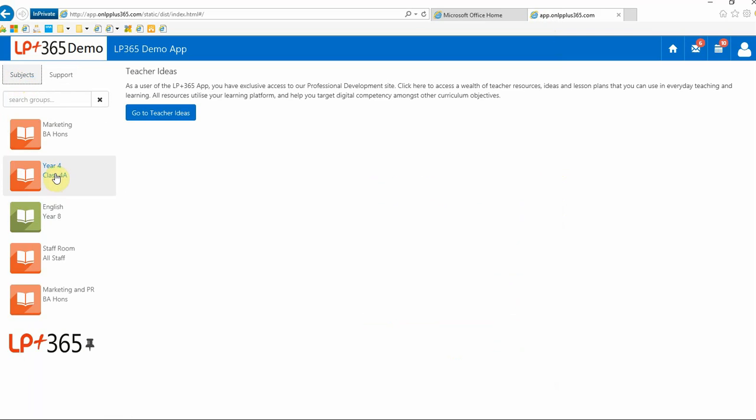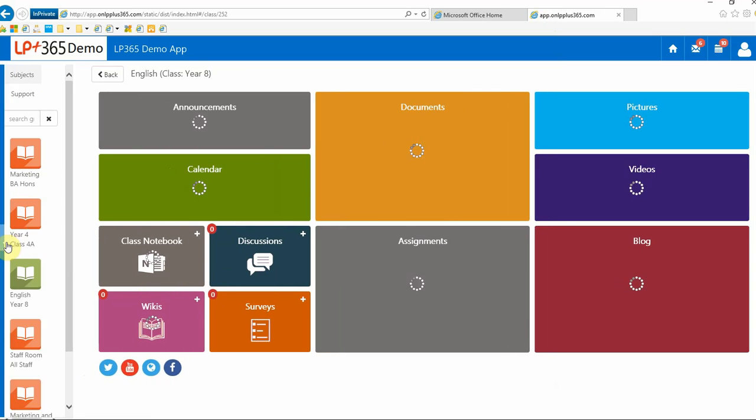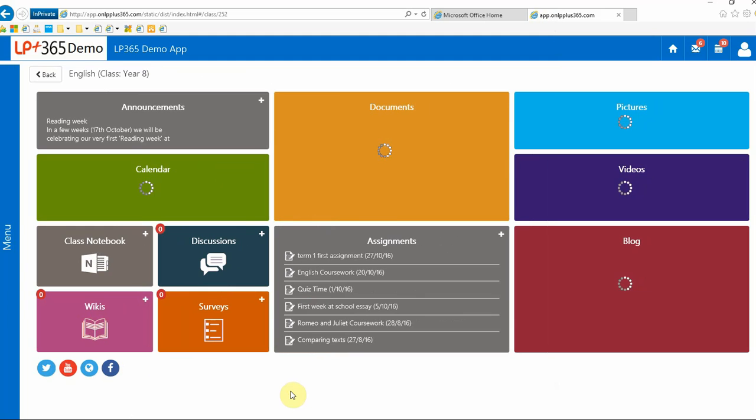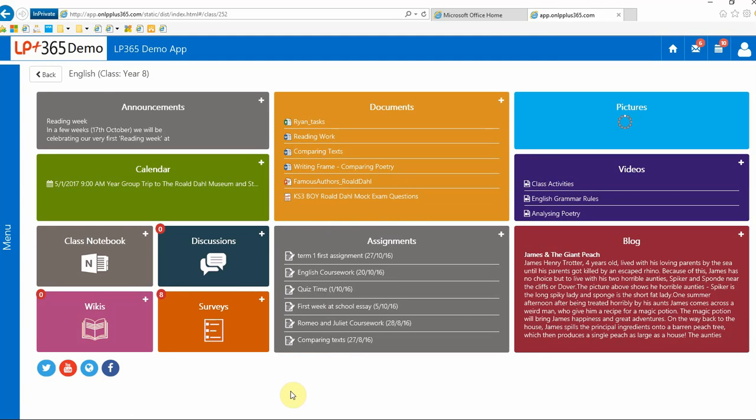So let's go into one of the classes. I will just go to this class, English Year 8. Now, in English Year 8, this is again the engaging mode, colored tiles, where the teachers and students can see what's going on. So everybody in the class, according to the setup, remember we did a class mapping setup, everybody who was in the list will actually be able to see it. Whosoever is in the English Year 8 class will be able to see this view.